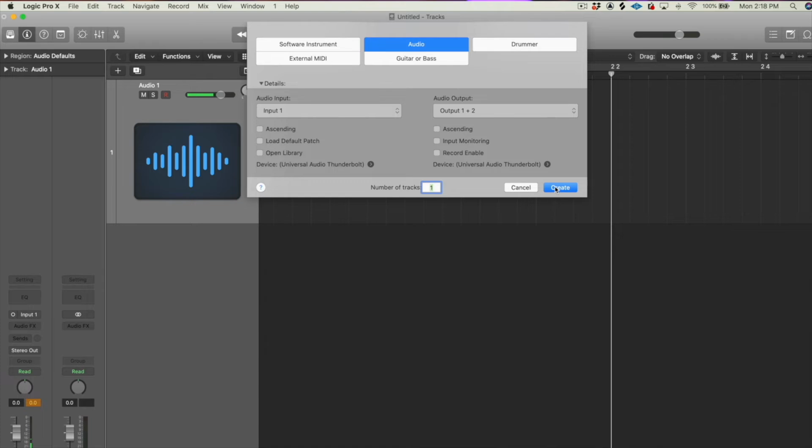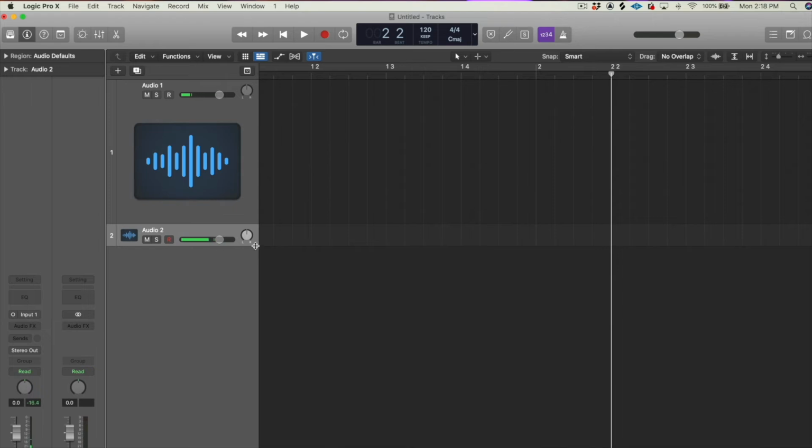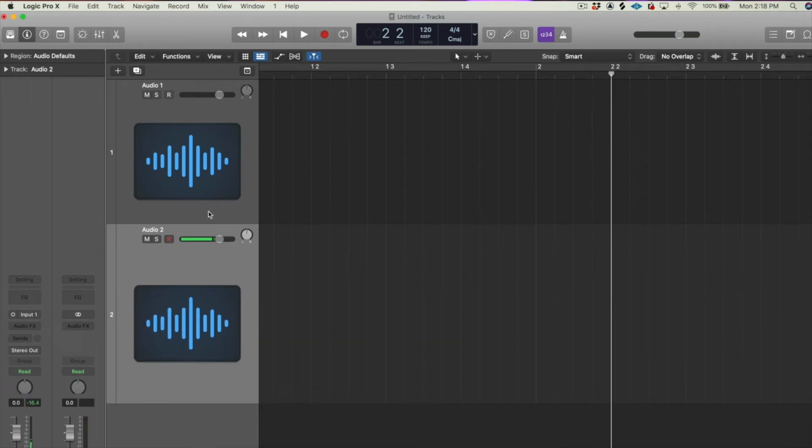So we know our input is selected where our mic is going into the interface. Our output is 1 and 2, because that's going to our stereo out. So we'll create that track. And let's take a look at this track here.